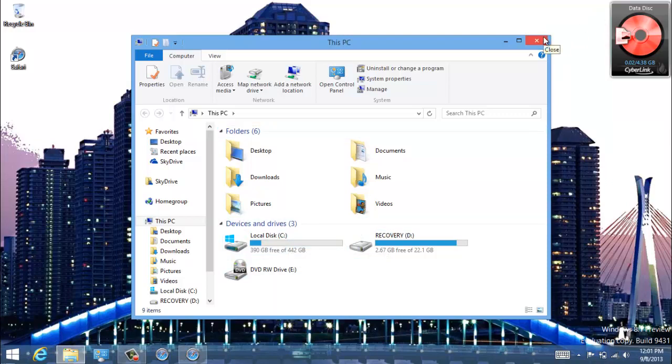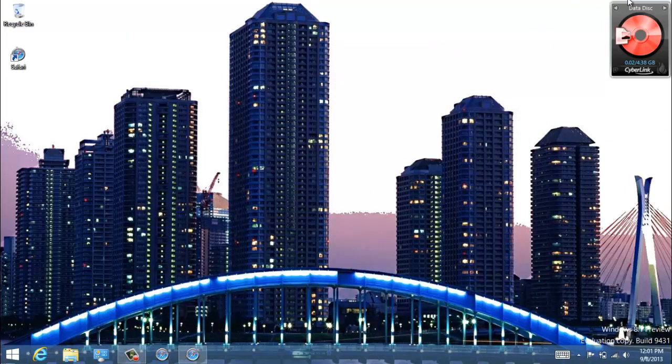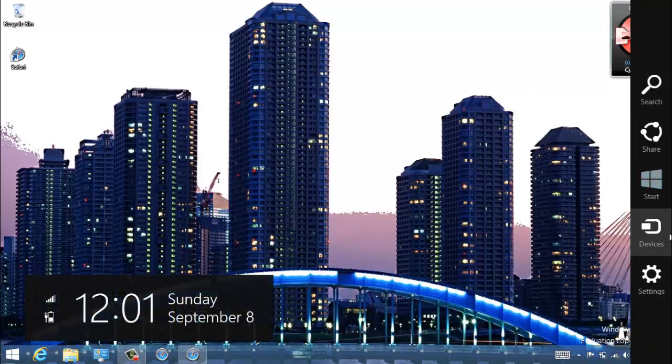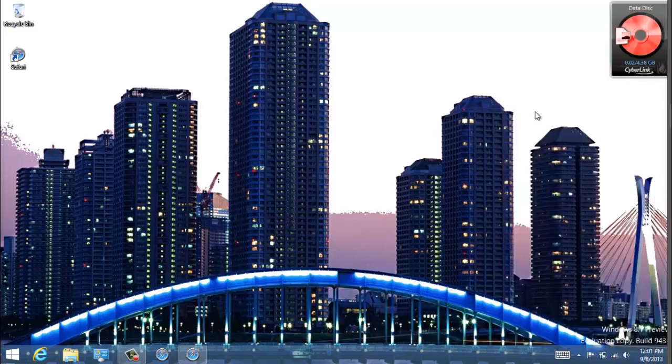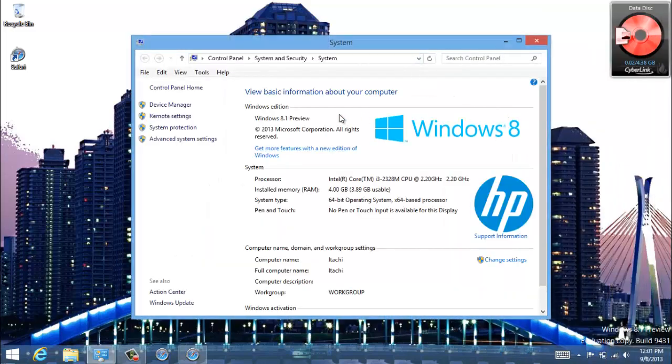So first of all, if you're running on Windows 7, go to the Start button over here and search it up. And if you're running on Windows 8 or 8.1 preview, like I'm running right now, you can just go to the settings and then go to PC Info. That tells you I'm running on Windows 8.1 preview. If you're running on Windows 7, it will tell you right here. And go to Control Panel, System and Security, and System. That's for Windows 7 users.